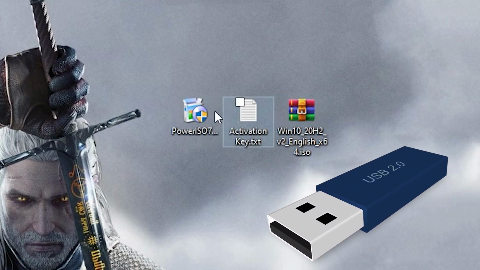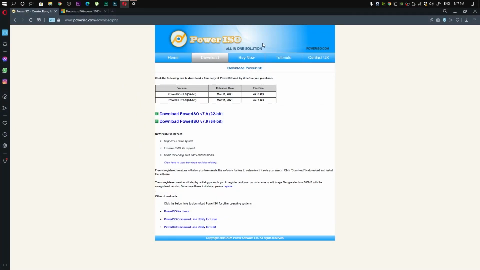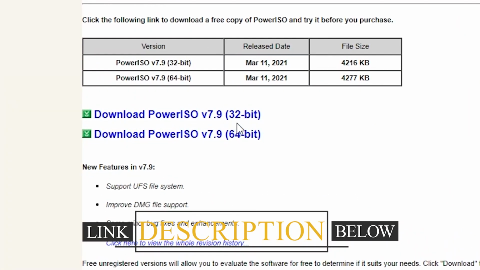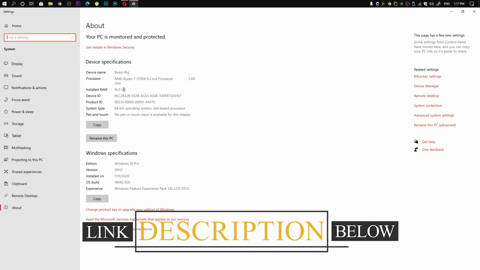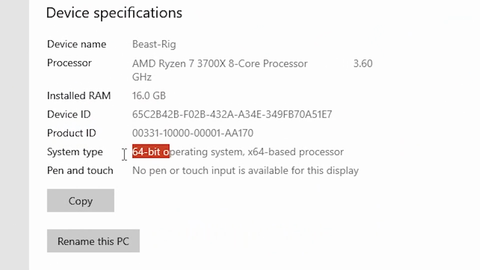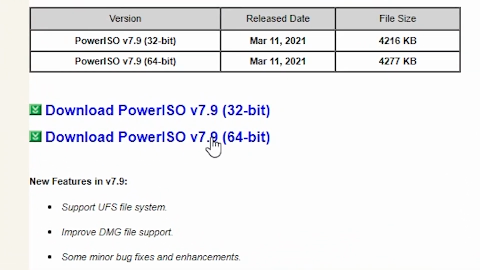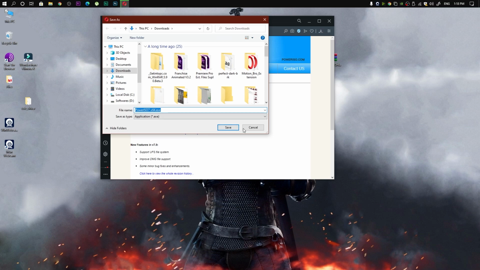First of all, to download the Power ISO, you need to go to the website, that is Power ISO all-in-one solution. The link is given in the description. You have to download your specific architecture of Power ISO. In my case, I have a 64-bit computer. You can see I have a 64-bit operating system, so I will download the 64-bit version. Click download, and it will ask where to download.